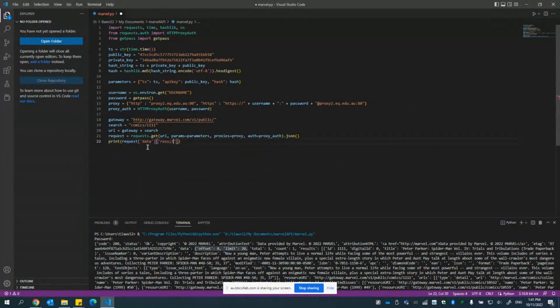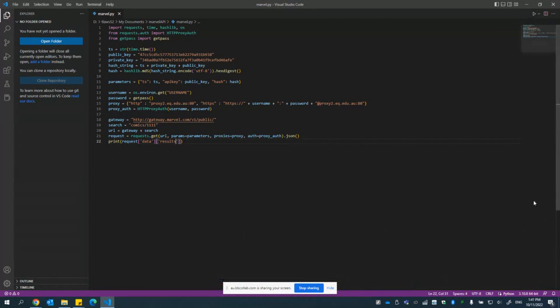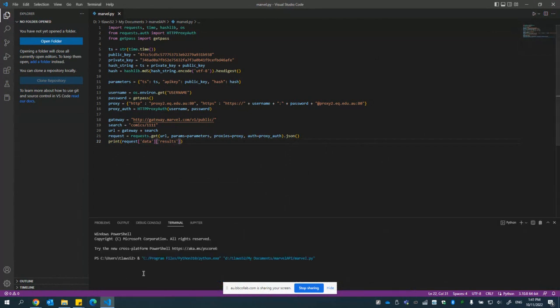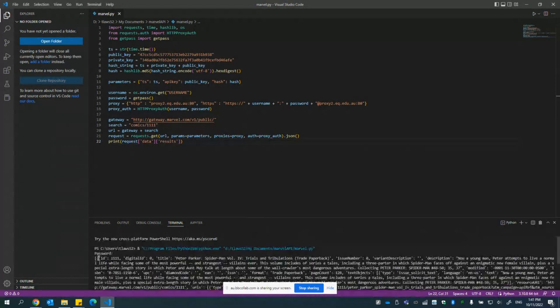So if we go into the results, again, this shouldn't give us the offset, limit. This should start here. So it should give us ID, digital ID, title, and so on like that. Actually, I'll just clear this out. It might make it a little bit easier to differentiate. All right, and we look, so yeah, it starts at ID and so on.